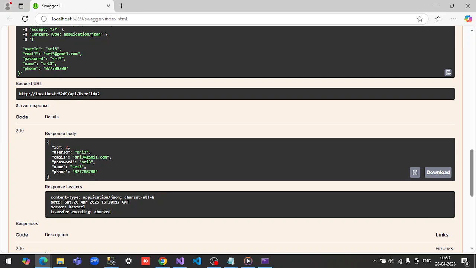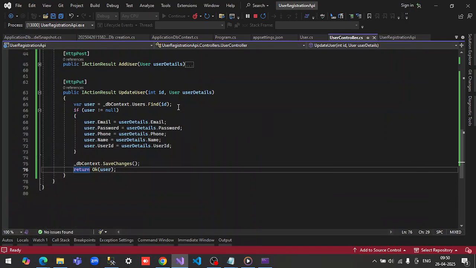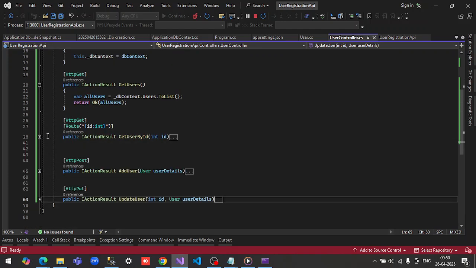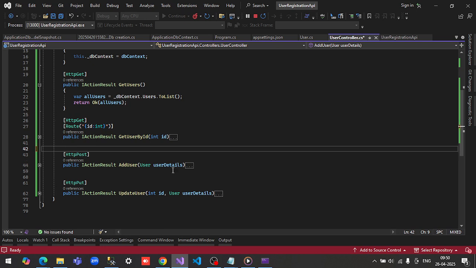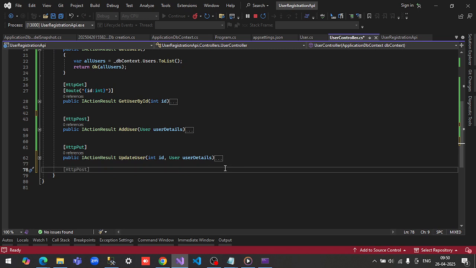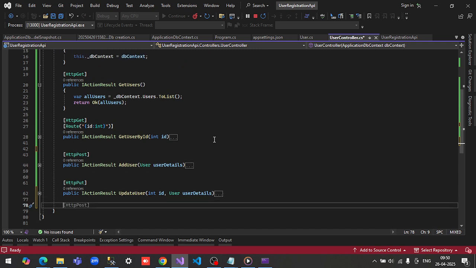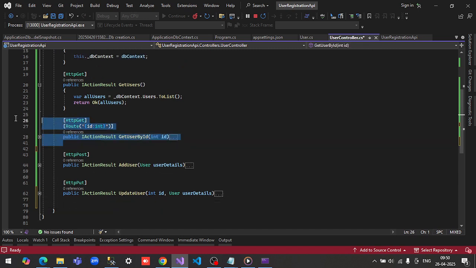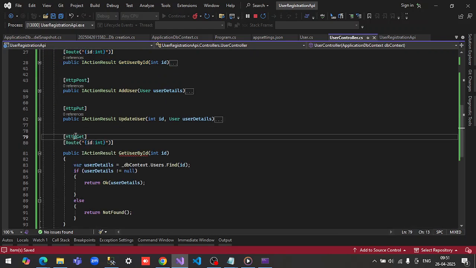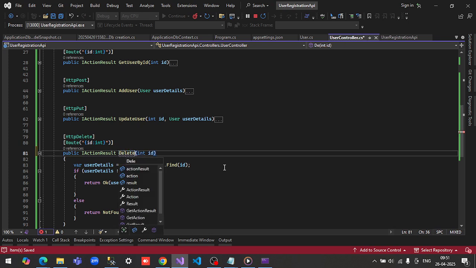Now what are we left with? We are left with the delete operation. We are done with getting all users, getting user by ID, update user, and adding the user. Now let's add delete. We copy this and paste here. It is not HTTP get, as we are performing delete, so modify it to delete user.